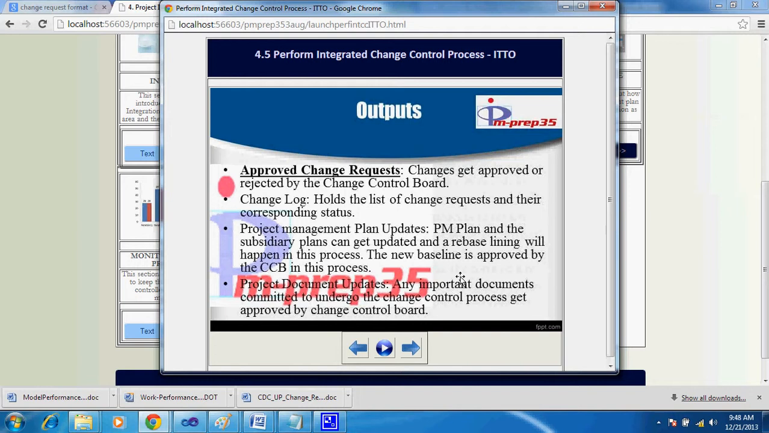So when you say project team, depending on the phase, it might be a design team, it might be a development team and things like that. But then in this process they get approved and they go for implementation, and that implementation gets done in the direct and manage project work process. Then the change log has the list of all the changes, whether they're approved or rejected, all in one place. Okay, the next important output is project management plan updates and project document updates.